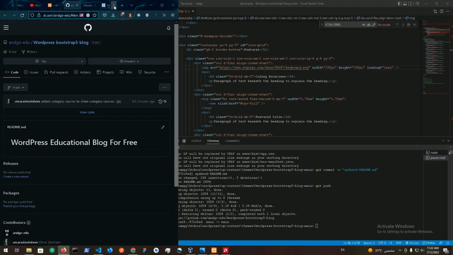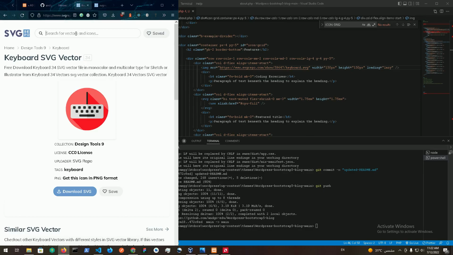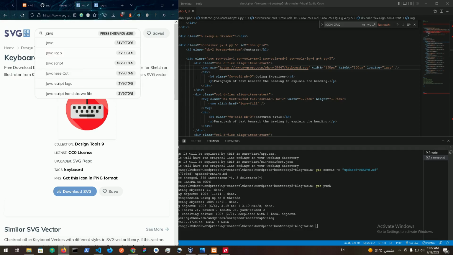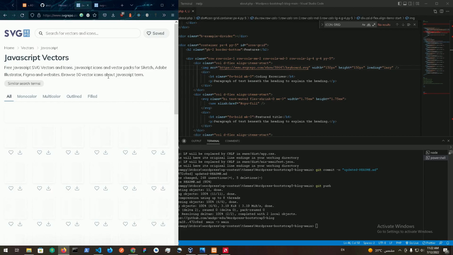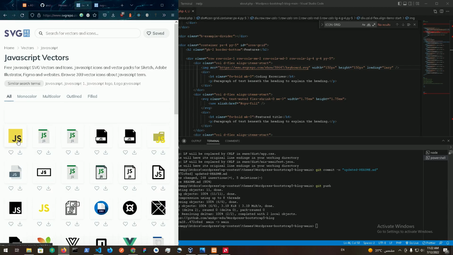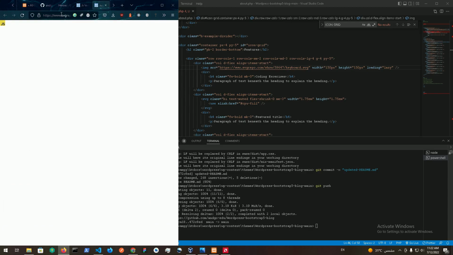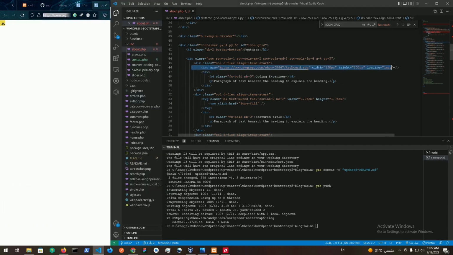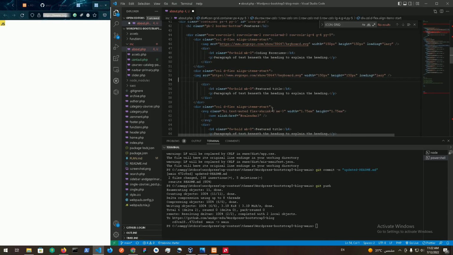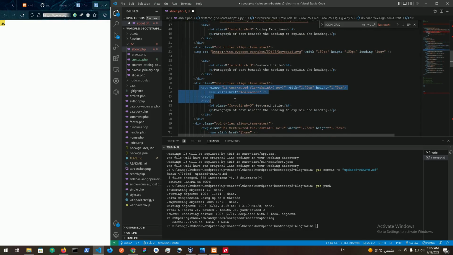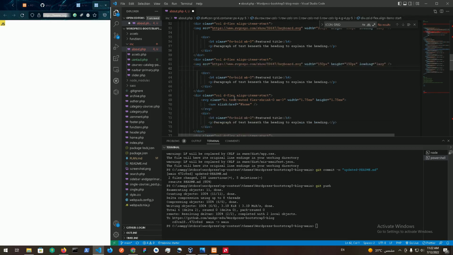And let's get another SVG. What else could we add? Let's get a computer. Or let's actually get, can we add JavaScript? Java? Or JavaScript? Let's get this image. All right. And put it instead of the SVG over here. Let's just duplicate this for now, and we could change that later.